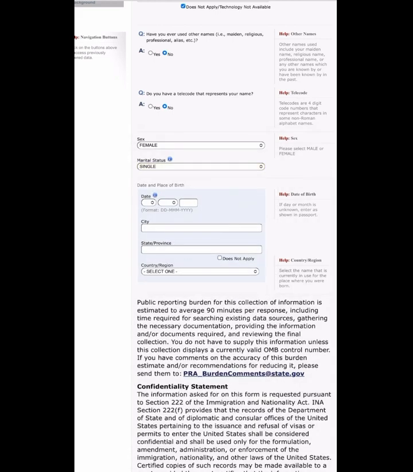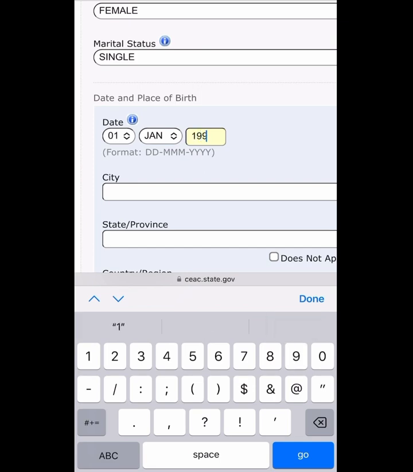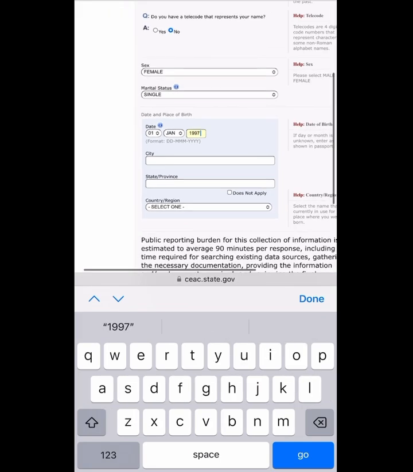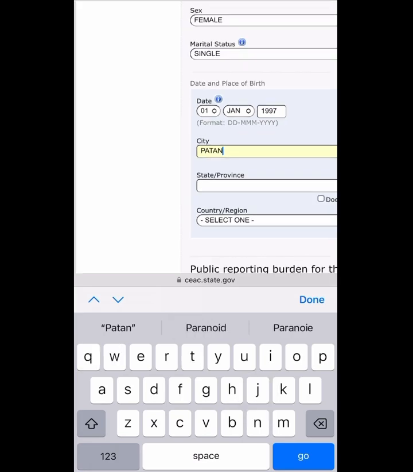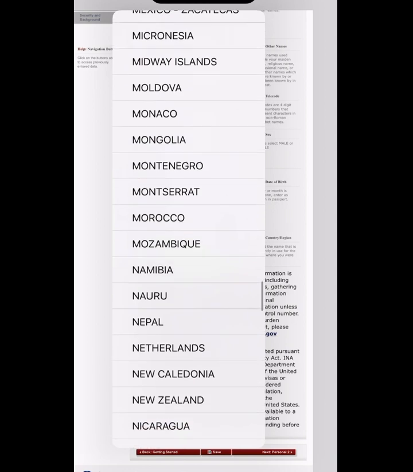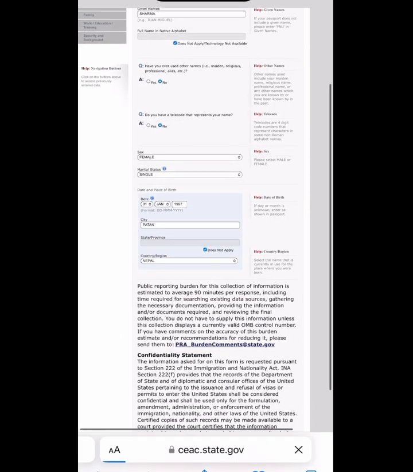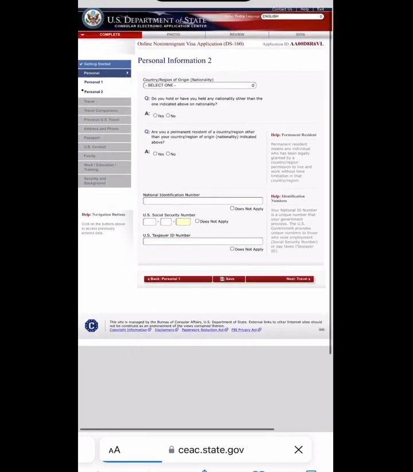Now, fill in the details of your date and place of birth. You'll have to write down your date of birth, the city that you were born in, the state or province, and the country. Select the country that you were born in. Now we move on to the next segment of our application.